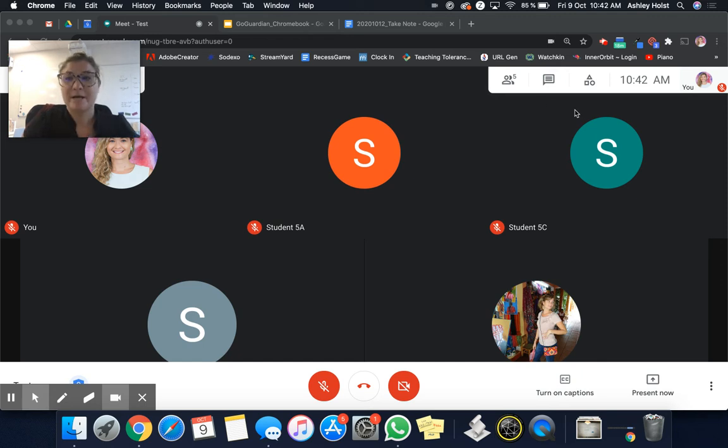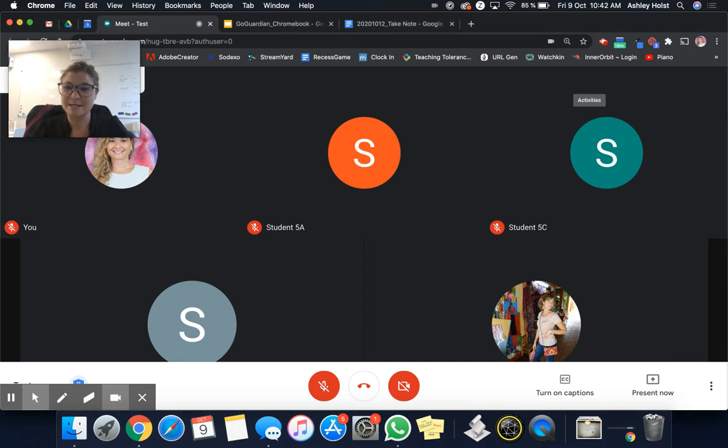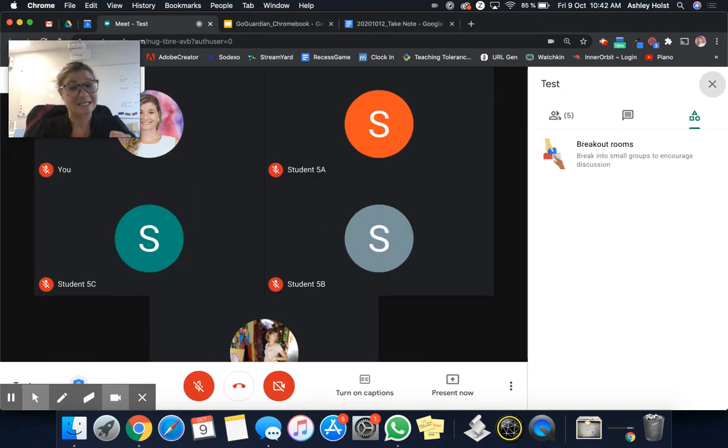in your classroom. So up where we see the people, the chat bar, and then this little shapes icon, that is the new icon for Google Meet breakout rooms. I'm so excited here. We've been waiting a long time. So as soon as I click on this, it's going to explain why breakout rooms are important, which I'm sure we all agree on. And then you can go ahead and click on that.